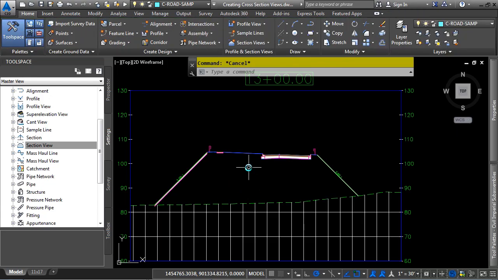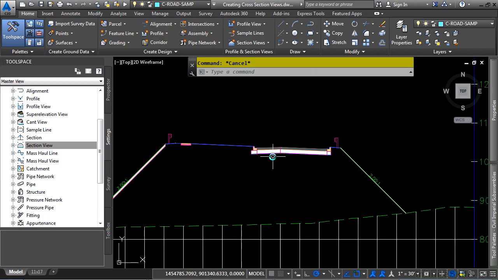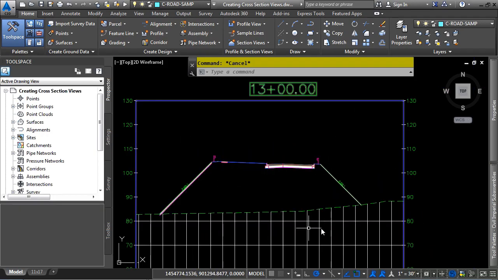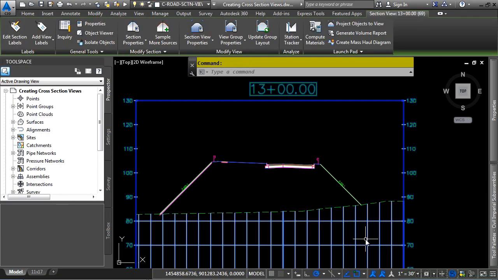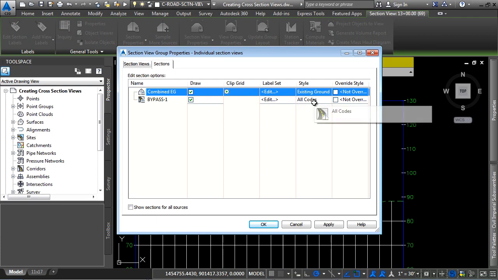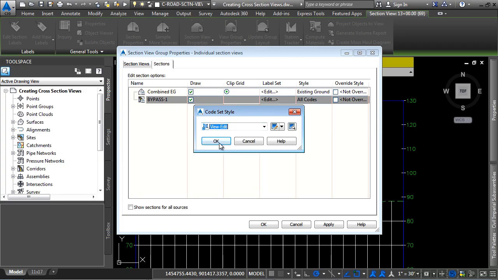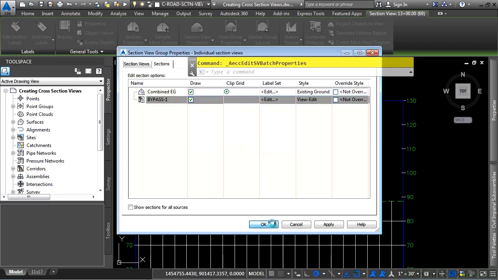Let's say that we notice that after we plot this section view, we chose the wrong code set style to display our section view. We don't want any of the shading or the point codes to be displayed. So how can we change this so it's using the correct code set style? Go ahead and simply select the section view and navigate to the View Group Properties, and let's change this from all codes to a code set style already predefined in here for us called View-Edit. Watch what happens when we click OK and then OK again.